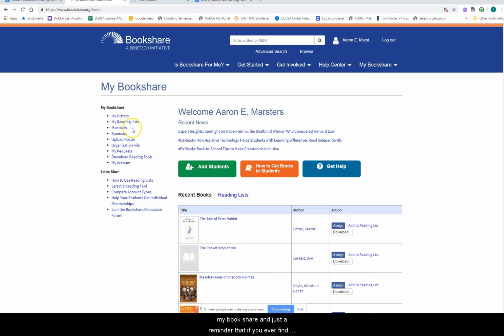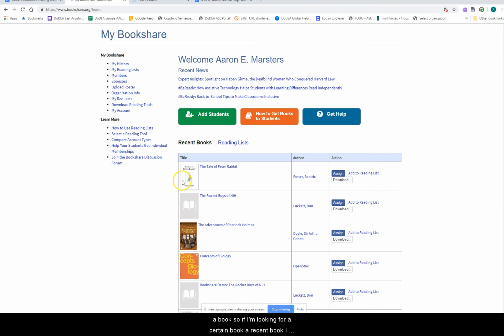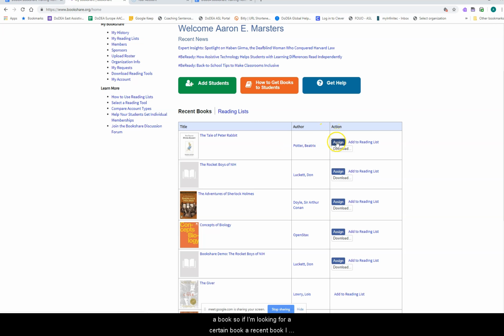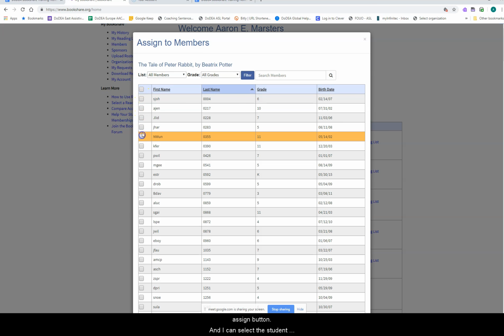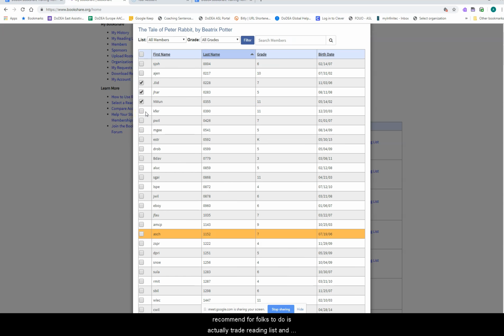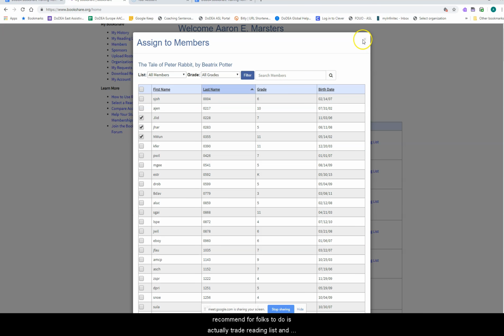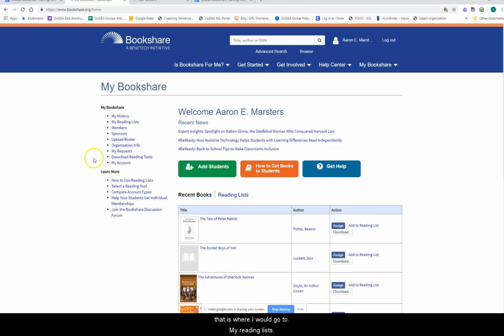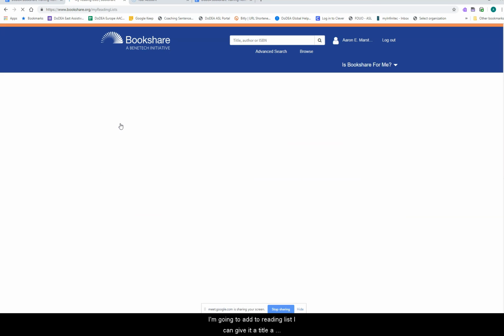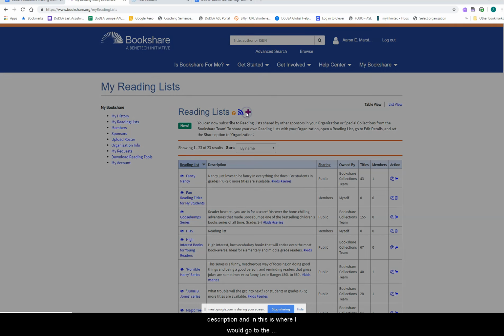And just a reminder that if you ever find a book, so if I'm looking for a certain recent book, I can assign that book directly to a student by selecting the Assign button. And I can select the student name, hit Assign, or what I often recommend for folks to do is actually create a reading list, and that is where I would go to my reading lists. I'm going to add a reading list.